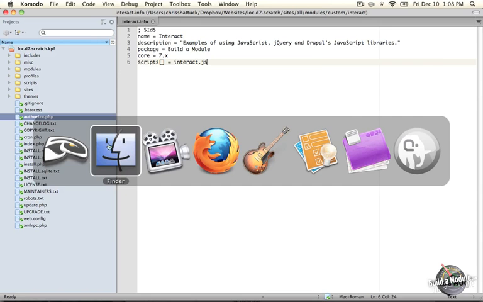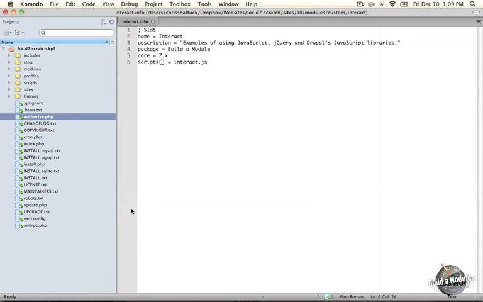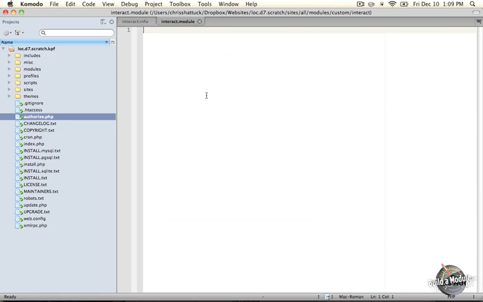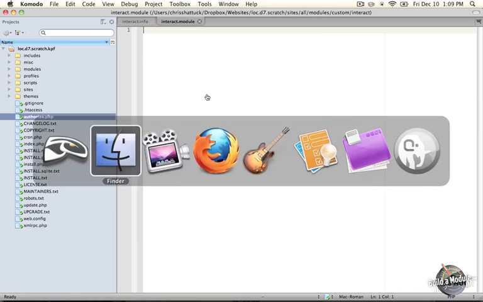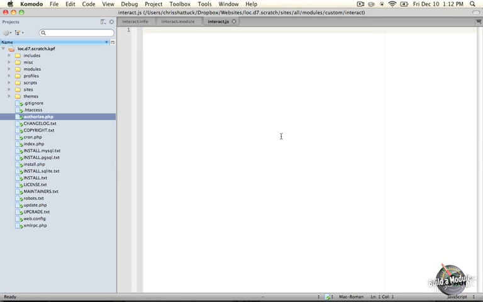I'm going to jump back to the directory here. If we open up the .module file, we'll see that it's completely blank. There's nothing in it. We don't need anything in it just yet. I'm going to jump back to the directory. And let's go ahead and open up our interact.js file. Right now it's blank, but let's go ahead and add some code to it.